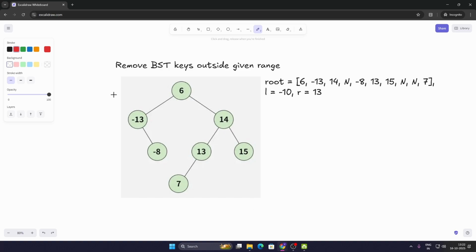In this video we are gonna solve the GFG problem of the day. In this one they have given us: remove BST keys outside the given range. They have given some range L and R values. We have to make sure that every value present inside the tree lies in this range. If it does not lie in that range, then we are allowed to delete that value, right?